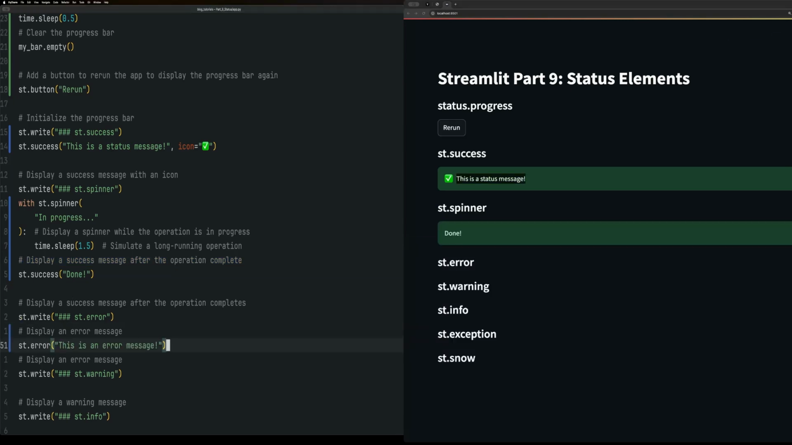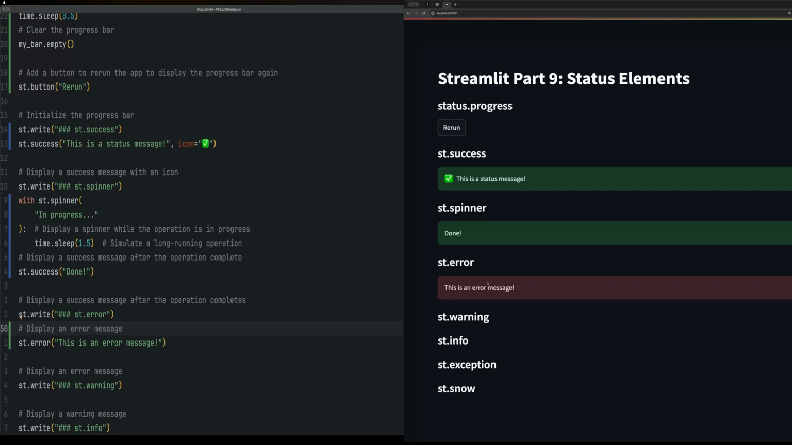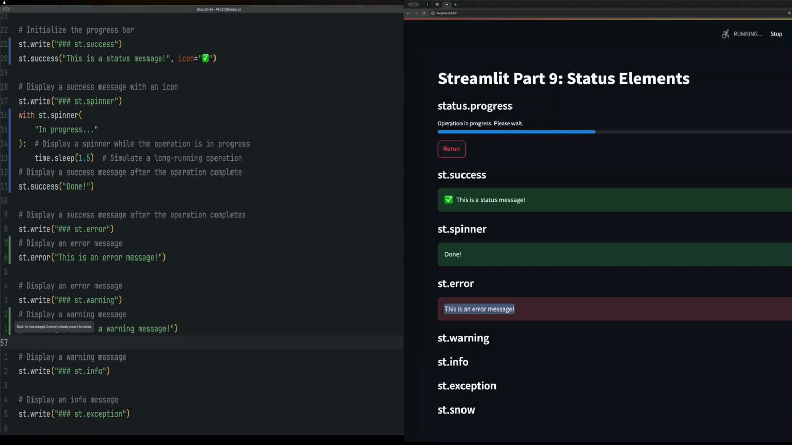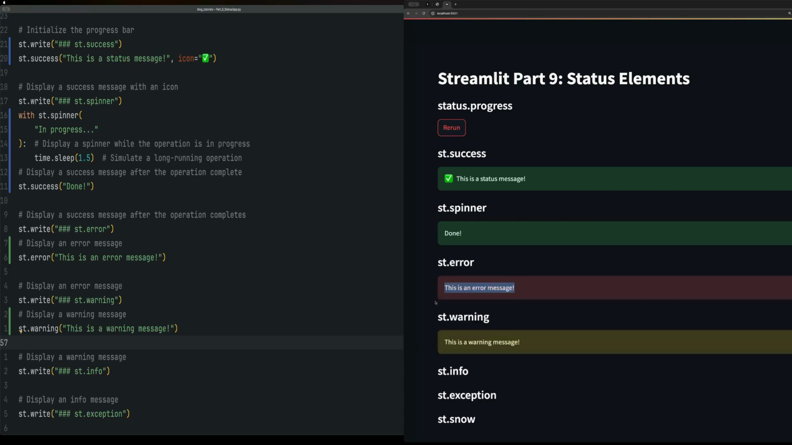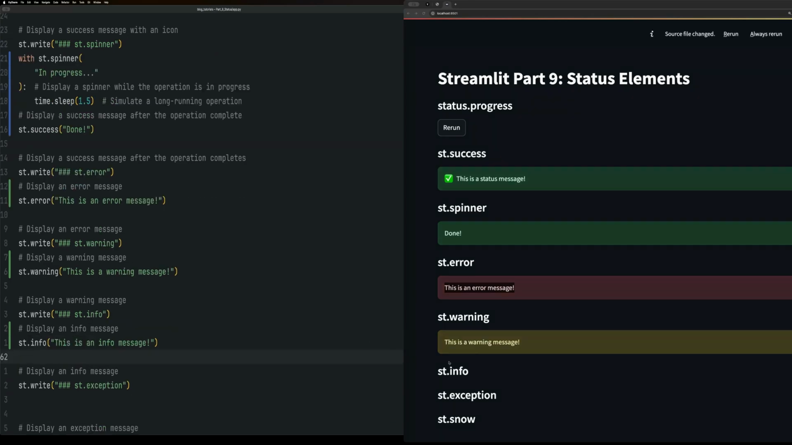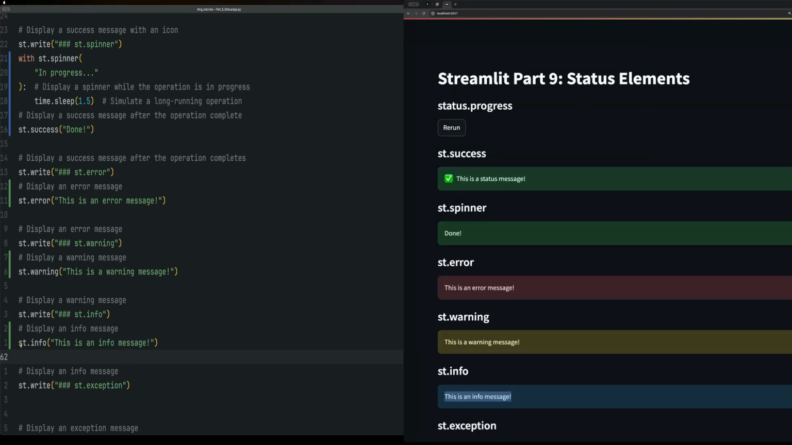After a spinner, we have an error. To create an error message, you just do st.error and then you can define text. You can also define an icon as well. It just shows a red error message. A lot like error, we have st.warning, which just displays a warning message. And then if we hit rerun, we will get a warning message. After that, we got st.info, a lot like the other ones. This is just like a logging format, but it'll just give you some info.